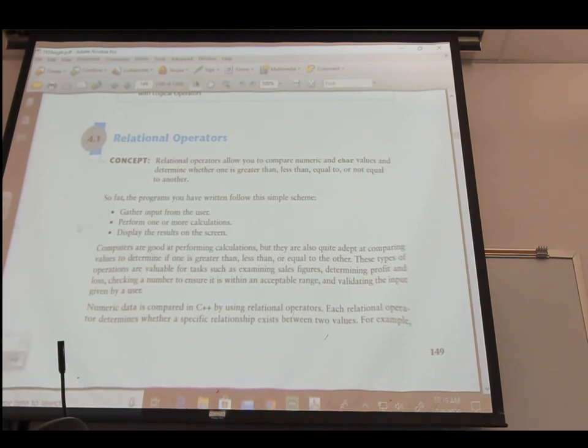So let's say the programs you have written so far follow a simple scheme. All right, gather input, perform one or more calculations, and display, right? Get the data, calculate it, and output it. That's all we've been doing. Now what we're gonna do is almost like I tell you, or your parents say, okay, I want you to go to Walmart, right? All the streets are clear, and when I say clear, no construction or whatever. You can just go straight to Walmart, right? But what happens if a road is closed because of construction?